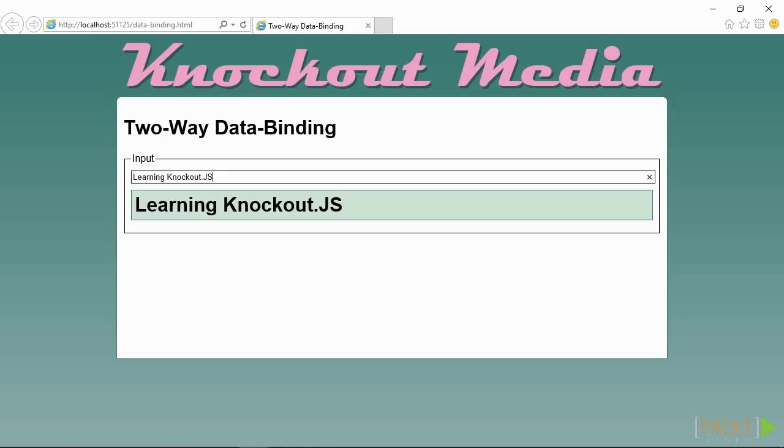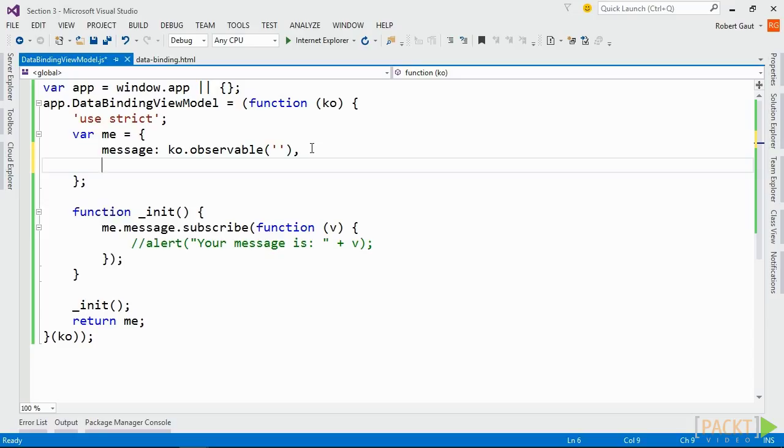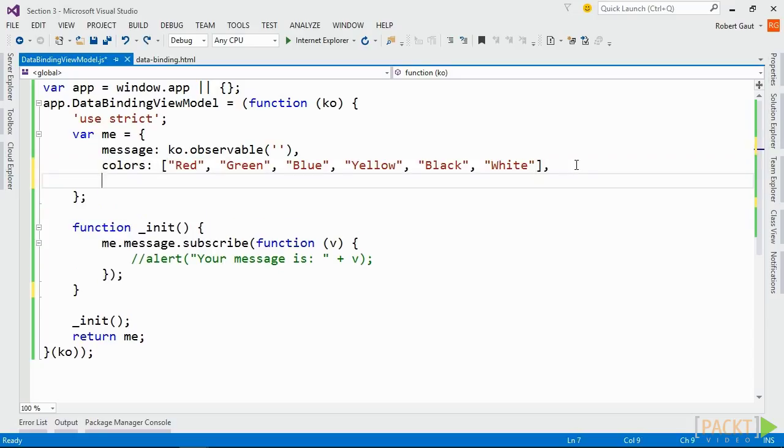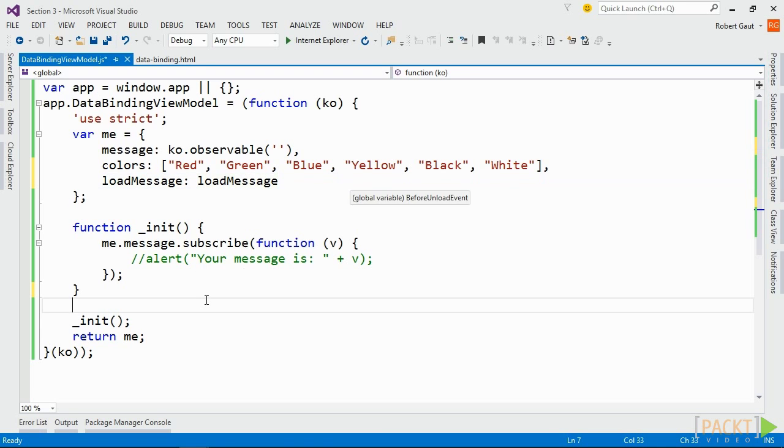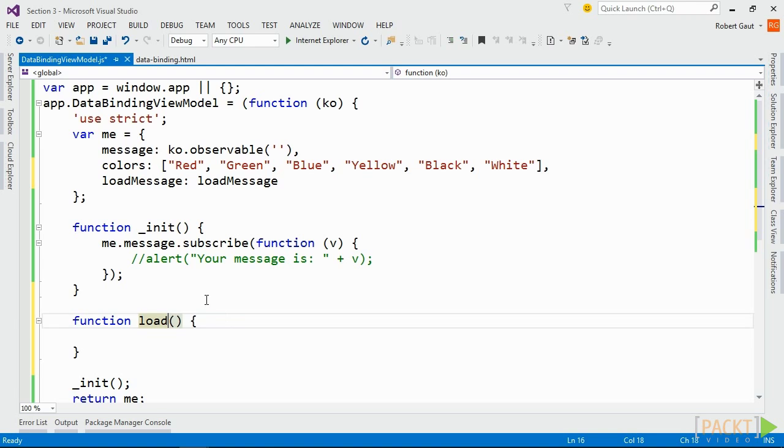We've seen how the view model gets updated from the view. Now let's update the message property directly and watch how the view responds. We'll start by adding an array of strings. I chose different colors for each array item. Then, we'll add a public function called loadMessage that updates our message property with a randomly chosen array element. And we'll format it out with a nice message.